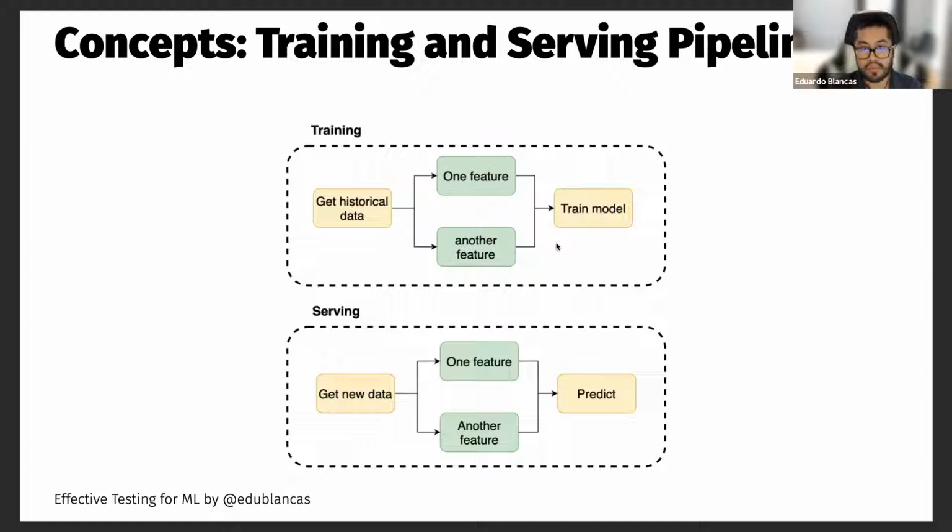Once we have that model, we want to use that to make predictions. So now we have our serving pipeline, which is pretty similar actually. But instead of getting historical data, we get new data. Those new data points that we want to use to generate predictions. And then we generate the same features, we apply the same pre-processing, and then we use our model to make predictions. So as you can see, this part in the middle is the same thing.